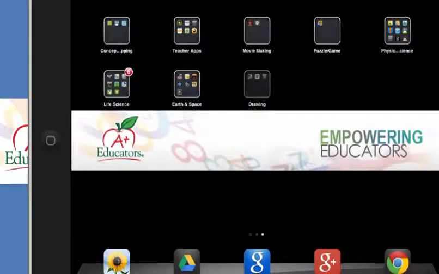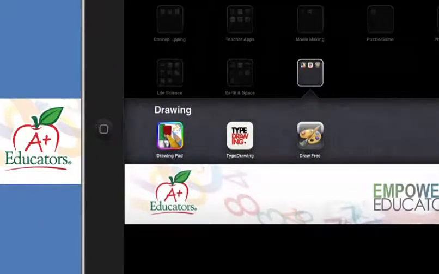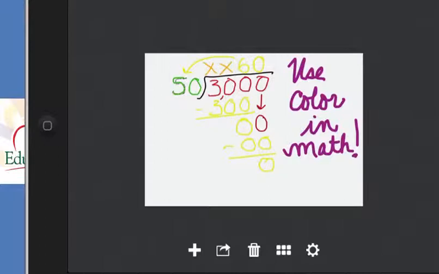So let's go into my drawing apps here. Drawing Pad is the one that I use a lot of times. I think that's a $4.99 app. But the one that my students use is Draw Free. And both of them offer perfectly what I'm looking for. In the Draw Free app, this is really, really easy to use. In order to create a new picture, you just go ahead and hit the plus.